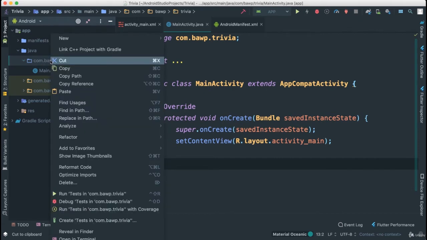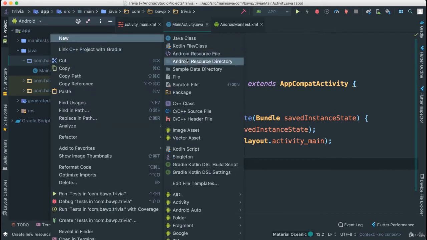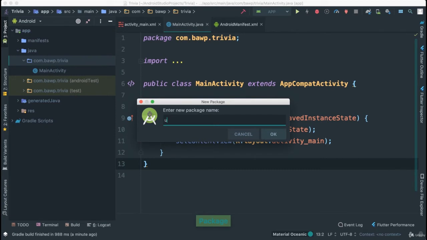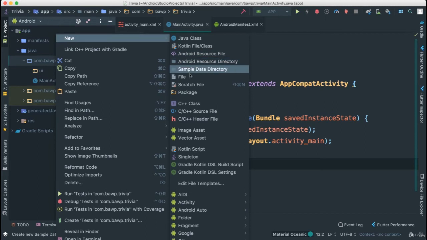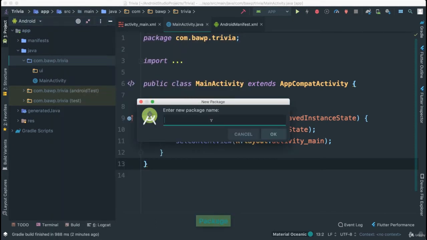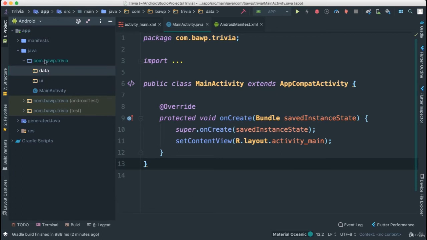So I'm going to right click, say new. I want to create a directory, but in this case, I want to create a package. So this is the difference here. And the first one, I'm going to say UI for user interface. So in case we have some Java code that creates a user interface, that's where we're going to put it. So say UI, enter. I'm going to create a few more. In this case, another package here. And I'm going to say data. So this is where all the data classes are going to go.